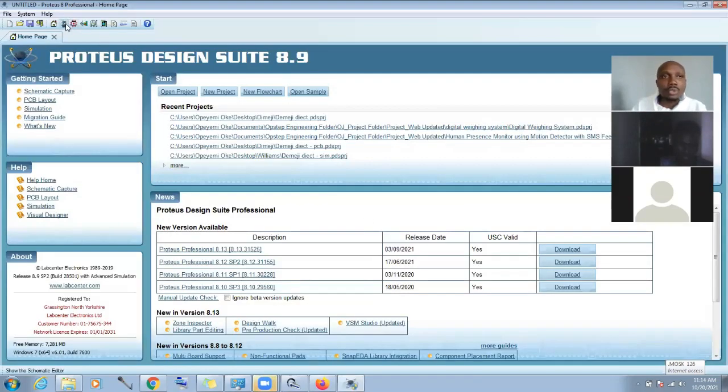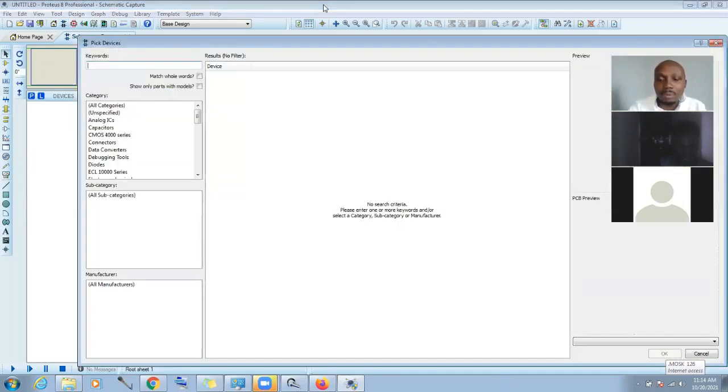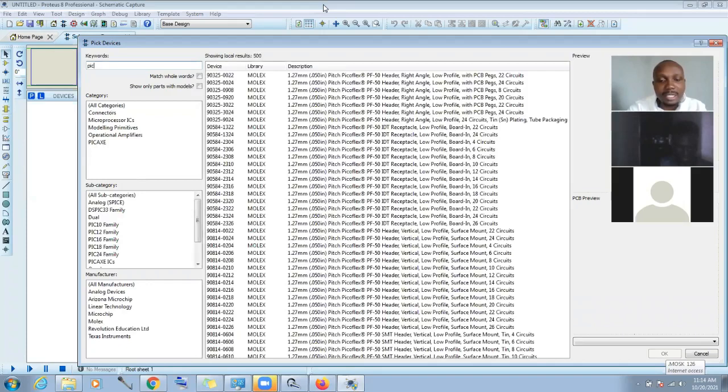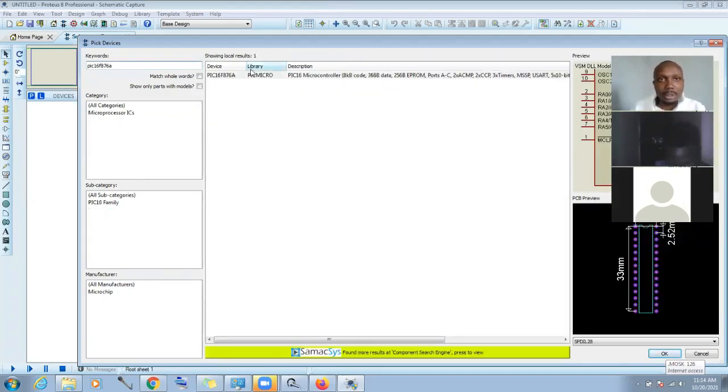Now when Proteus loads, I'm going to go to my schematic. I'm there right now, my schematic capture. And then I will start with adding components to my screen. First among the components I'm going to be adding will be the PIC 16F876A. That's the IC we've actually been using.